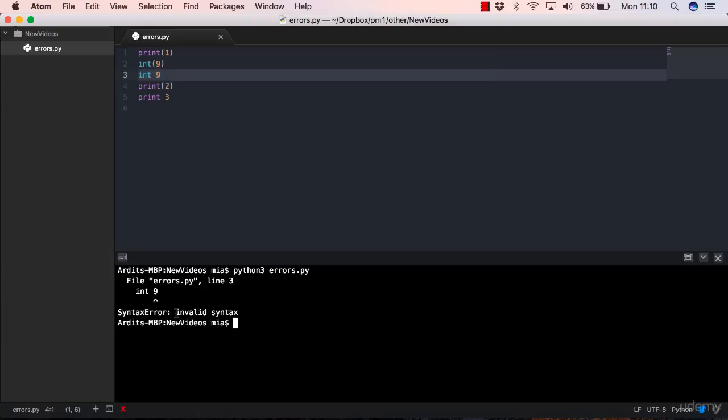Sometimes the description is more specific, more detailed. This time it's just invalid syntax. So you have to figure out where you made some error, where you missed some syntax in your program. And you also have this arrow here pointing upwards.